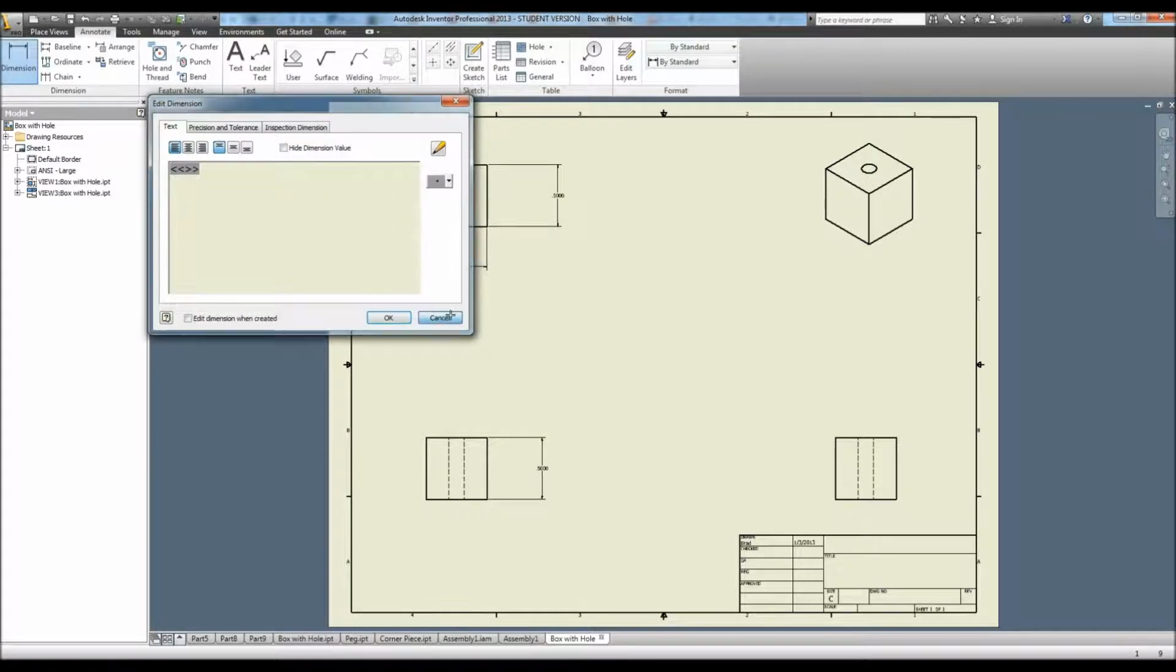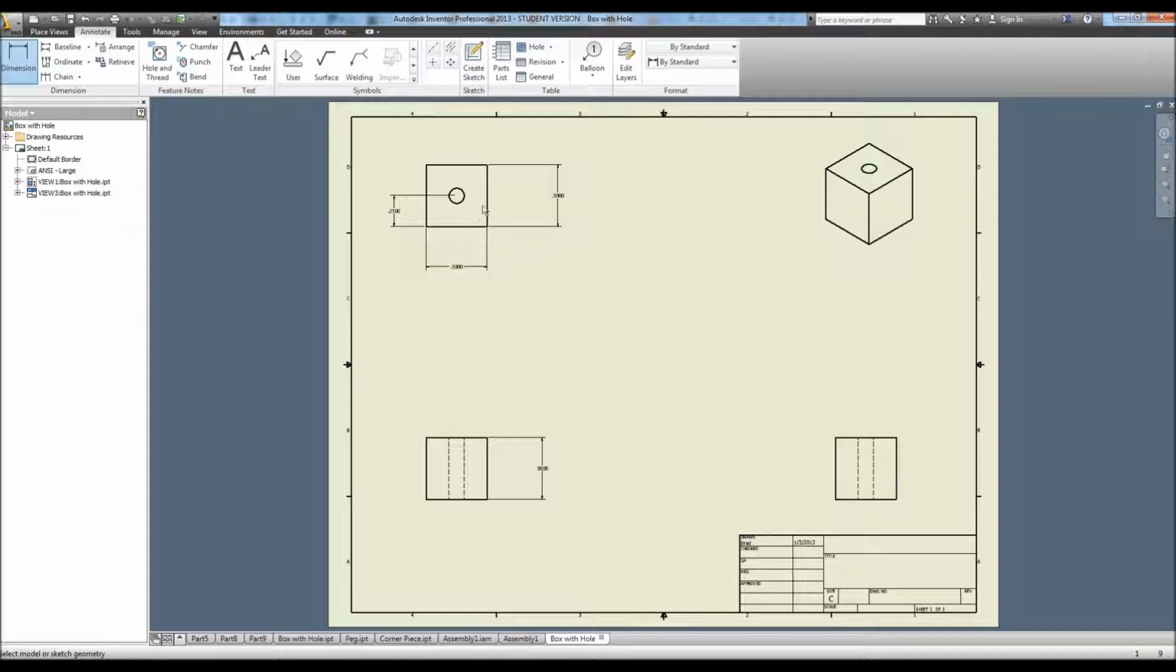And then we'll do from here to here for our other one. Alright, and then we're going to do also a hole and thread feature for this hole, and we'll click it, and it's going to tell us it's a 0.125 through hole.